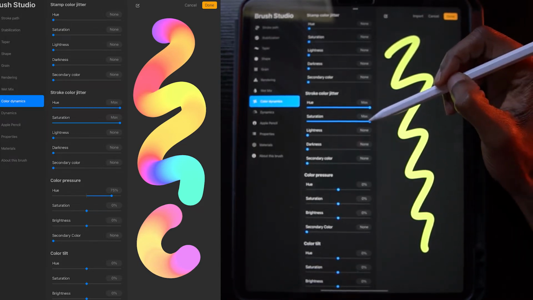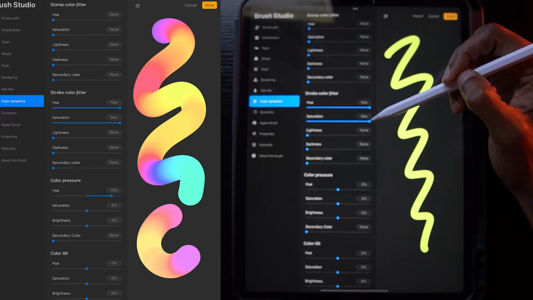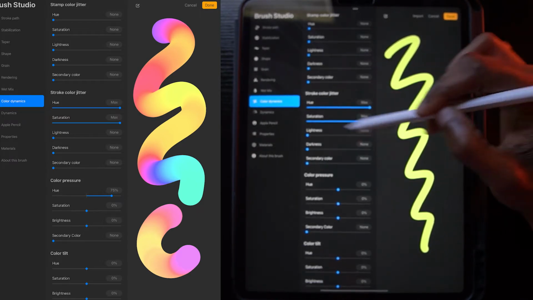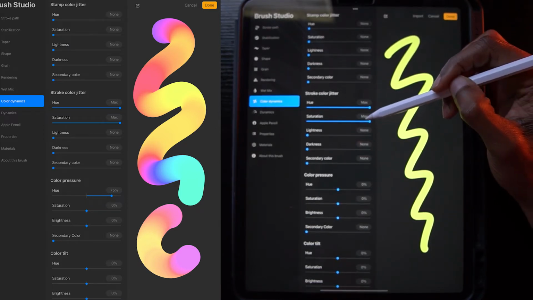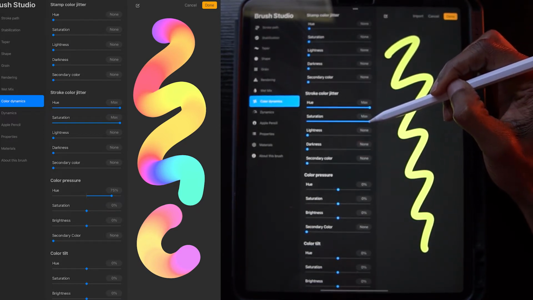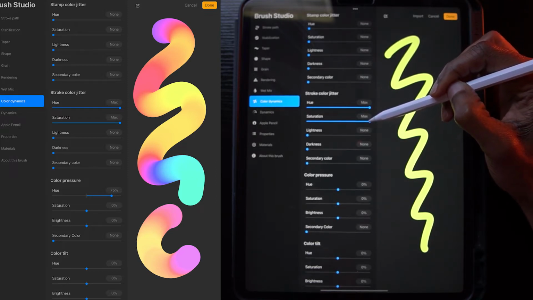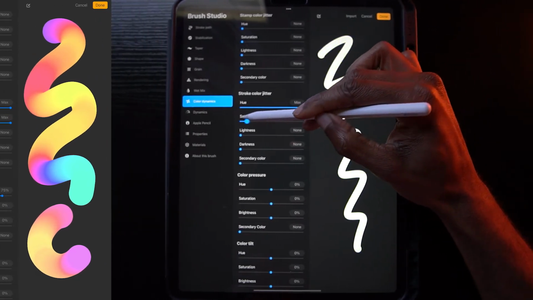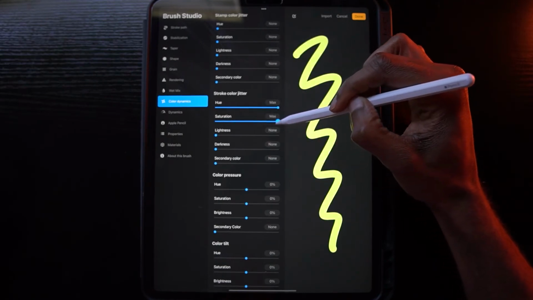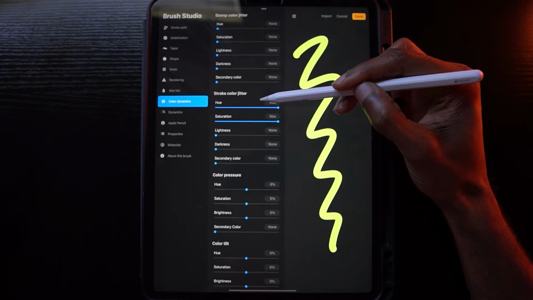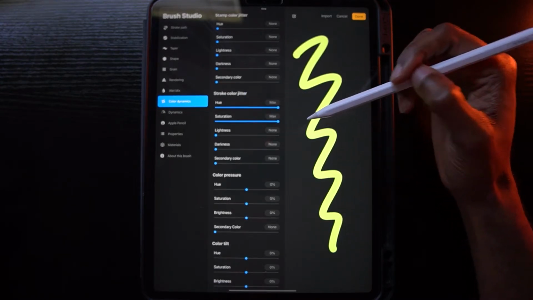Now what that does, it just changes hues and saturations, how intense the color is. And when we look at the hue, it's the spectrum of the color spectrum in a sense. So when something is highly saturated, it's very, very vibrant. When it's low saturation, you're more so dealing with grays, black and whites. So we want to keep the stroke color jitter at max, the hue and the saturation at max.